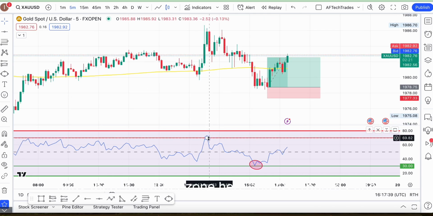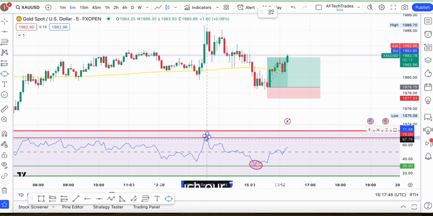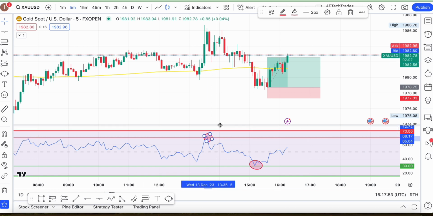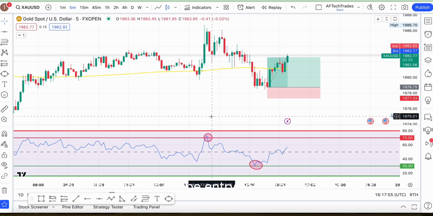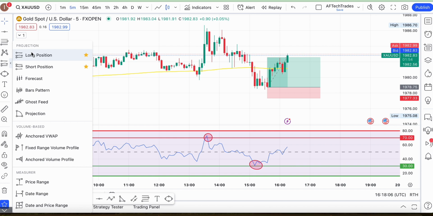Okay, there's another zone here, an overbought zone. So in this market, we'll be entering for a sell market. This is the overbought zone. It has touched our 70 line. So in this market, we'll be entering for a sell market, right? And we say our target is like 50 to 70 pips. You can take 100 pips, but preferably just take your 50 to 70 pips, it is okay.